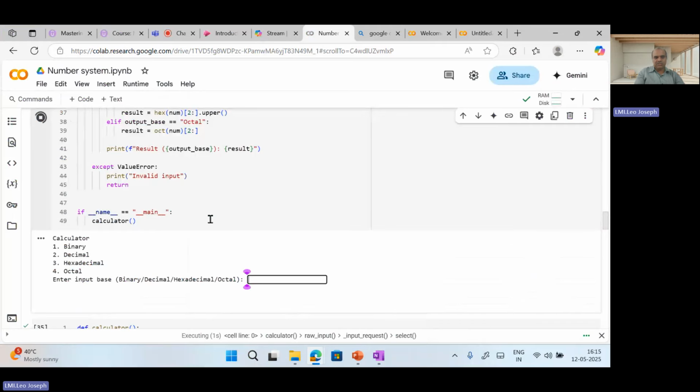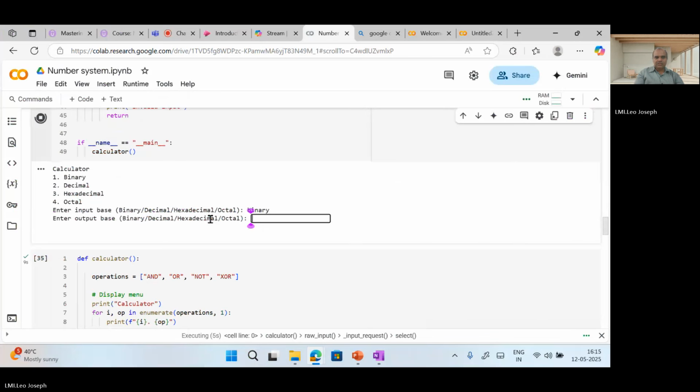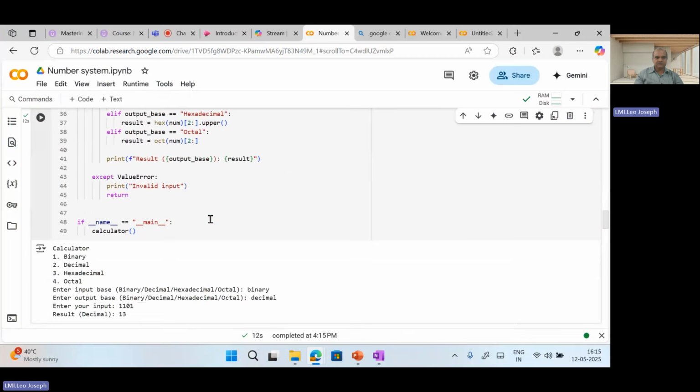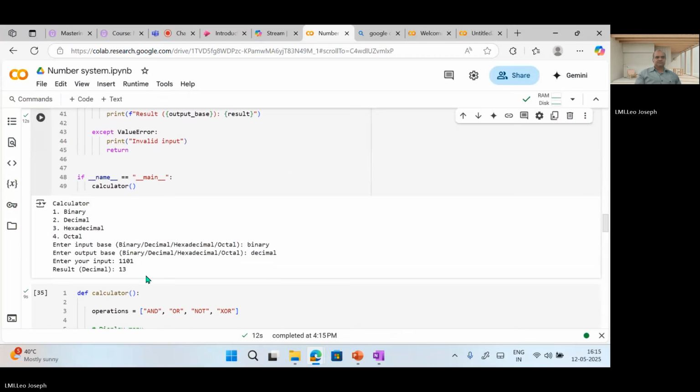Okay, so here what I am doing is first I am giving binary. After that I am giving decimal. And then I am giving the same number. So what is the answer? 13. So whatever we are doing is correct.